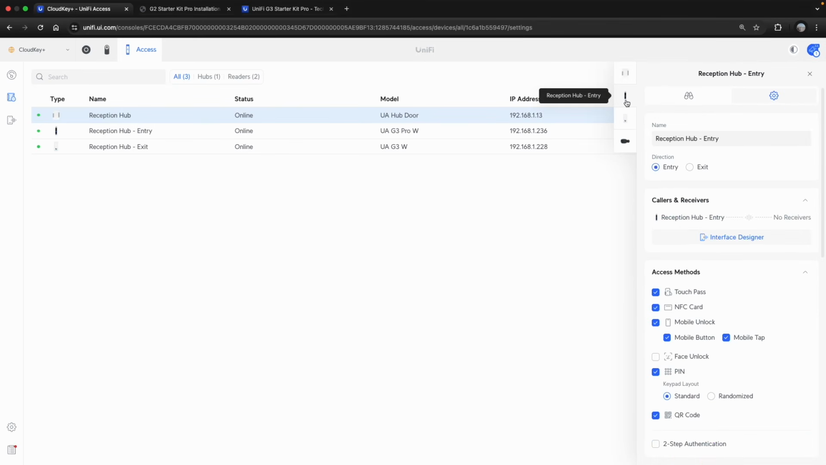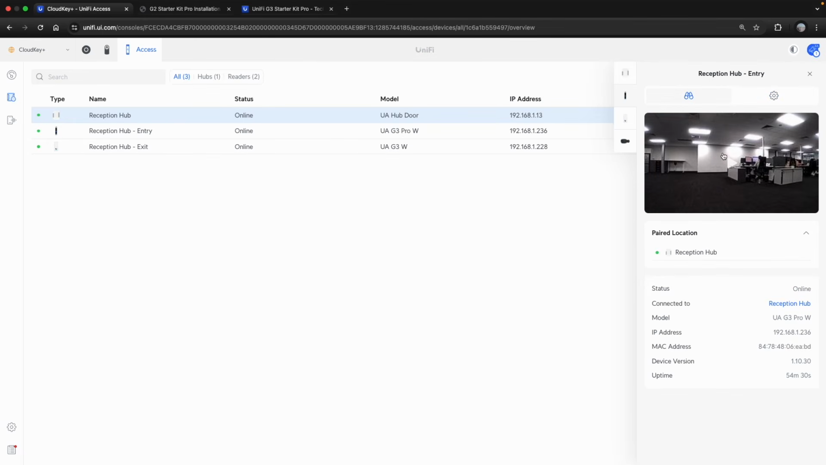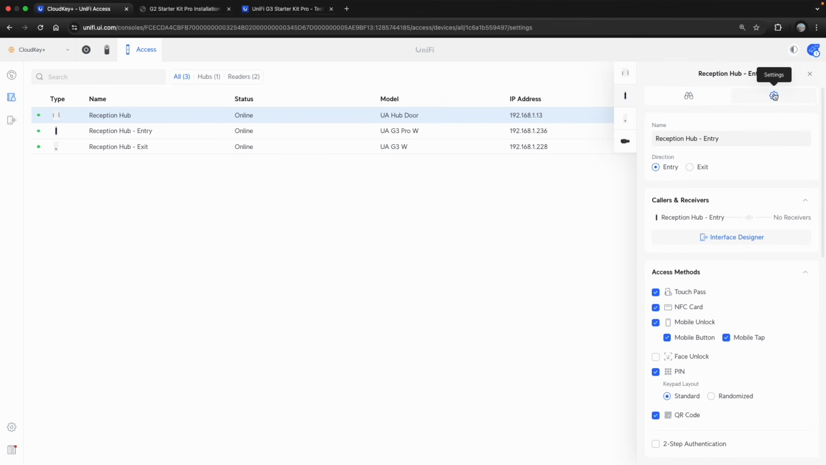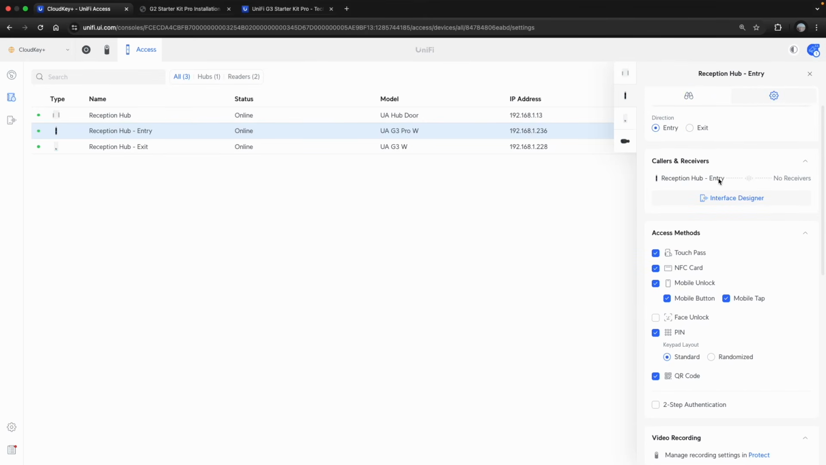Moving on over to the readers. So they follow much the same logic. You'll see it has the video footage here if I want to quickly review that. I can specify whether this is an entry or exit. This is the Reader Pro that I'm on at the moment, so I'll quickly flick over to that so it looks right. So I can say this is an entry or exit. This would typically be on the outside of the building, so entry. And then I can say this is connecting back to the regular hub, reception hub.